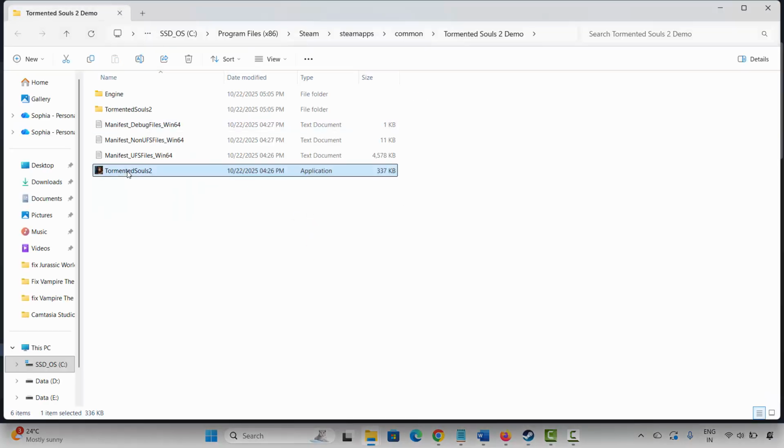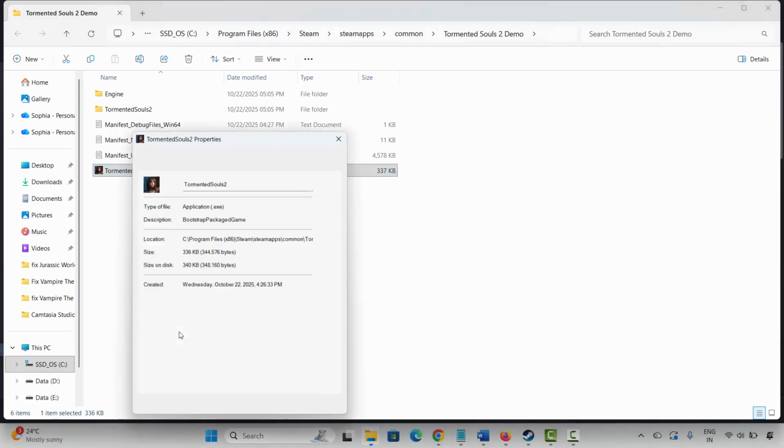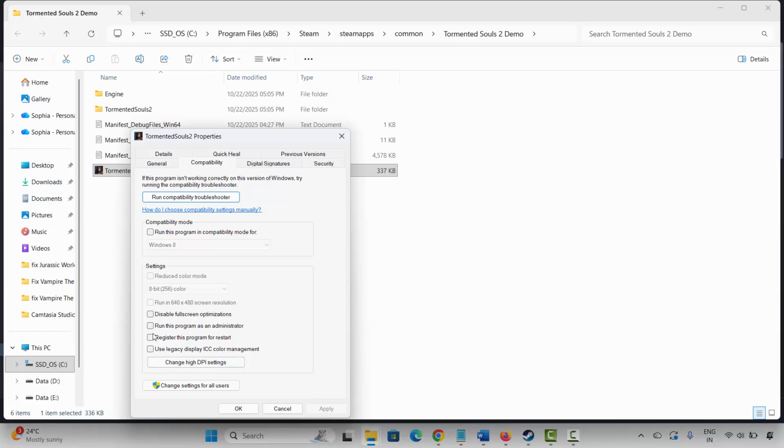Here the game application is there. Simply right click on it, click on properties, then click on compatibility, and here select run this program as an administrator, click on apply and OK, then check if the problem is fixed. If not, you have to select run this program in compatibility mode.